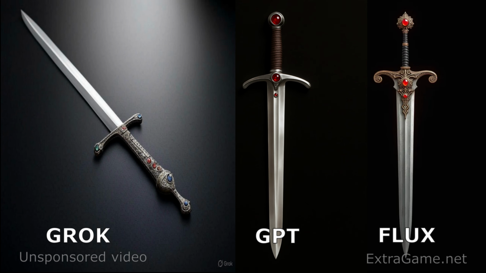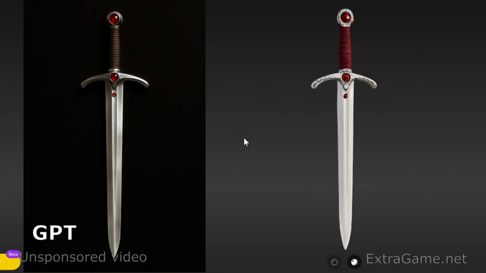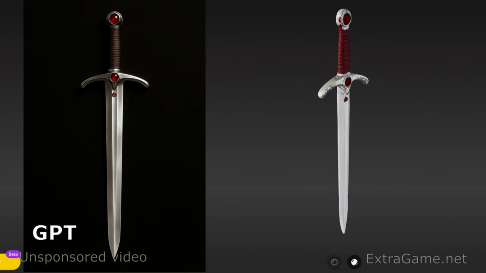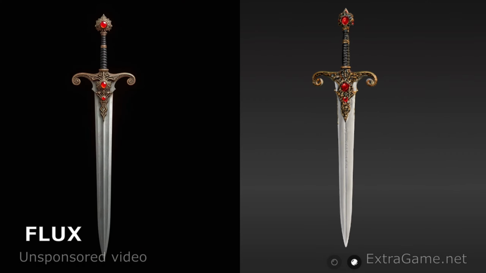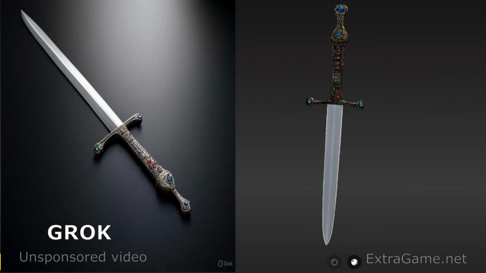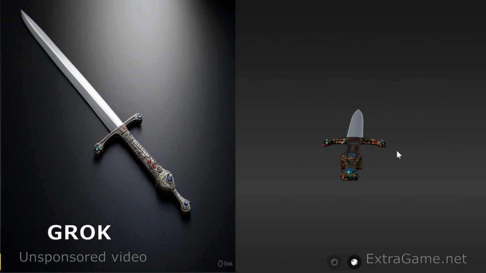Here's the first result from each tool side by side. All 3 generations are perfectly usable for 3D model creation. Let's look at each image and its 3D model side by side. First, ChatGPT. For 3D model generation, I use the AI tool Tripo. Next, Flux Dev. Check out my comparison videos on AI tools for 3D asset generation, links are in the description. Finally, Grok. What do you think? Which of these 3 tools do you prefer? Let me know in the comments.